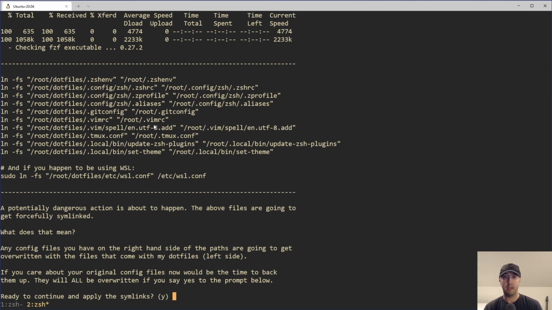And we can see here too, for Vim, for tmux, and some other stuff as well, all of these things are going to be overridden. And if you happen to be using WSL, then this one would be as well, for the WSL conf. Now, if you hit no here, basically the whole script will be aborted and you can go and figure out what you want to do.